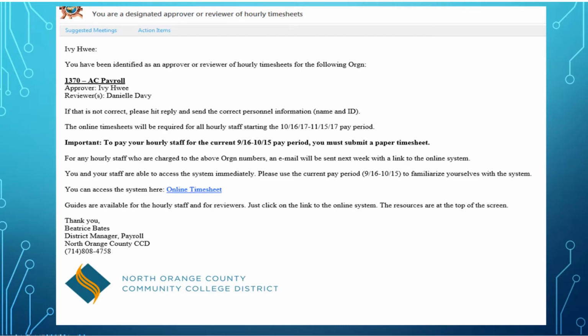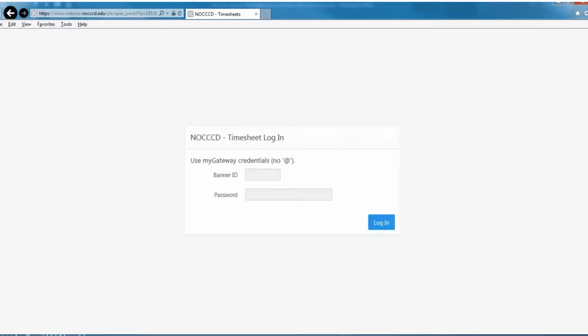So if you have been designated as an approver or a reviewer, you did get an intro email from us that indicated for the different orgs, who the approvers and the reviewers are, so you're aware of that. And there's a link in the email that gets you to the online timesheet system. So if you click in there, you get to the launch page. Everybody launches from the same page, whether you are putting in the time or you're reviewing the time.